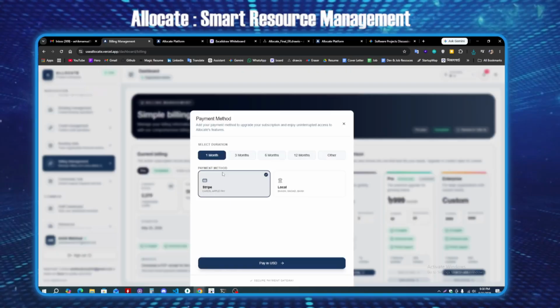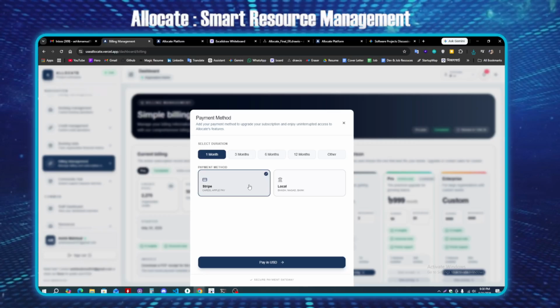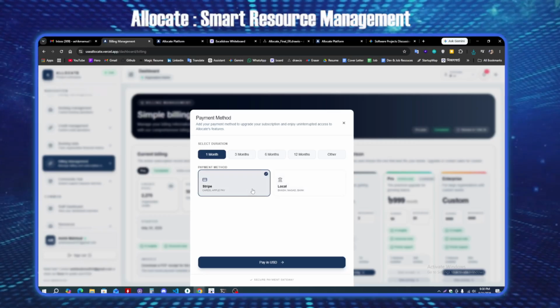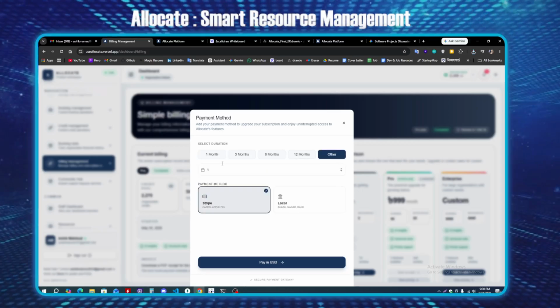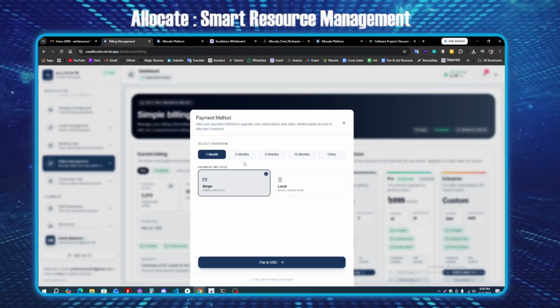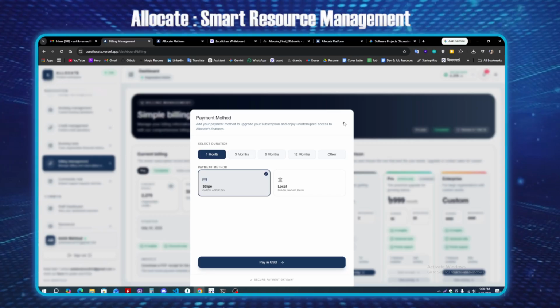And if he wants to extend, he can extend by Stripe, and a local bank payment method they can use, and also the duration he can select. Others we have. So based on that, he can extend their pro feature or pro availability days.